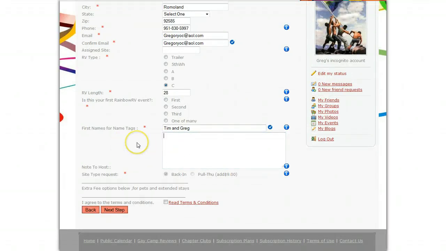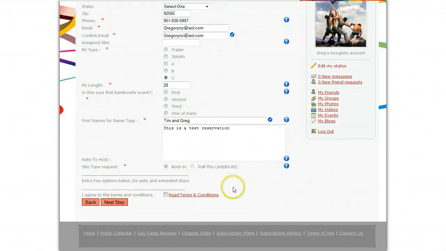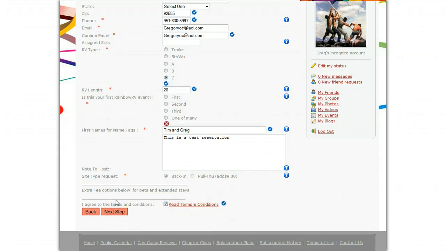I want to write the hosts a note: this is a test reservation. That way they're not looking for some unknown guy. And the type of site, I don't want to pull through because it's $9 more, so I'm going to leave it a back end. There's no other extra information. You could read the terms and conditions, which is a page long, or you can just click it. We suggest you read it, and hit next step.